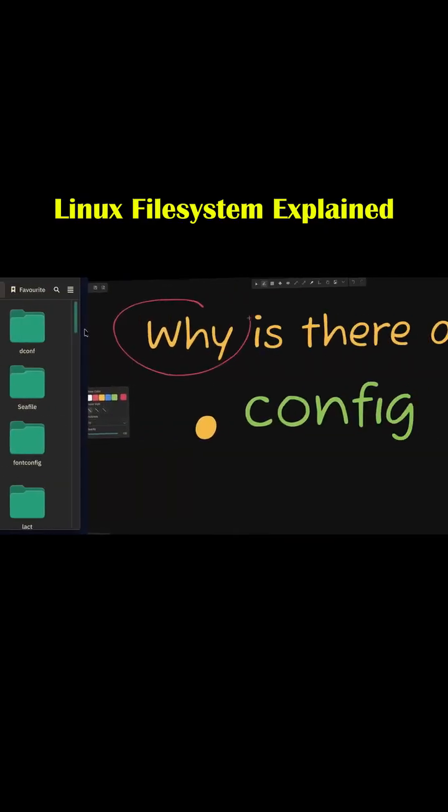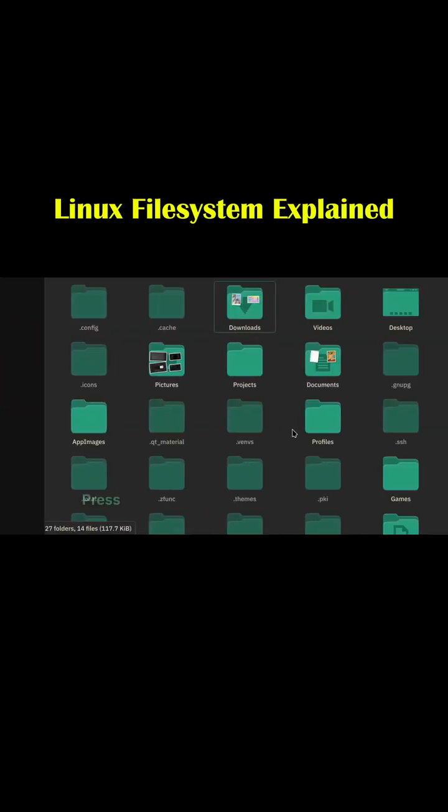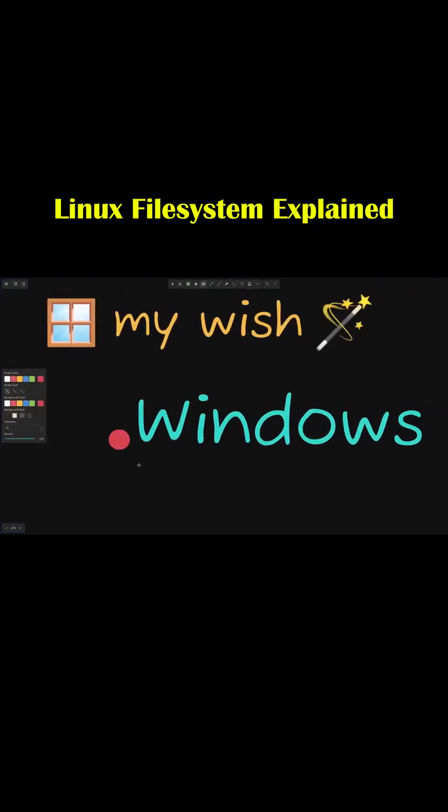Now you might be wondering, why is there a dot at the start of this folder? So that just means that your folder is hidden. So when you are browsing your folders, you shouldn't see it, just like magic. And I wish we could do that to Windows.